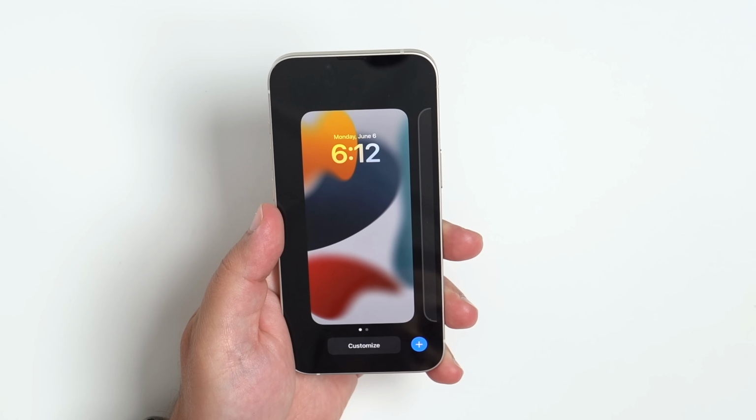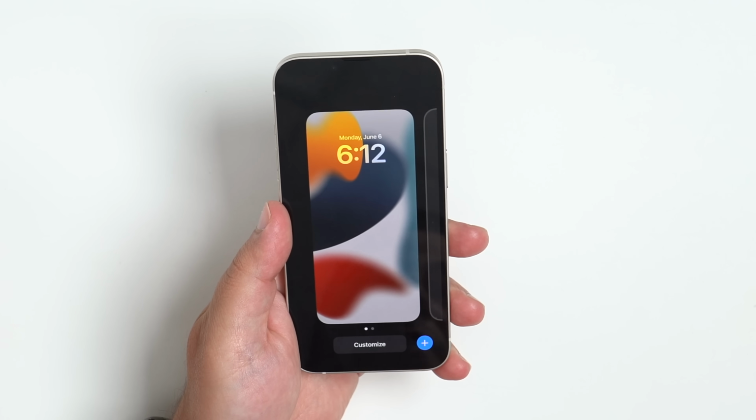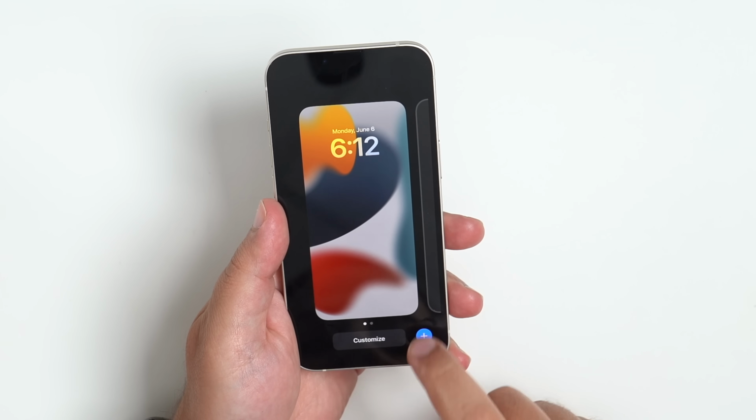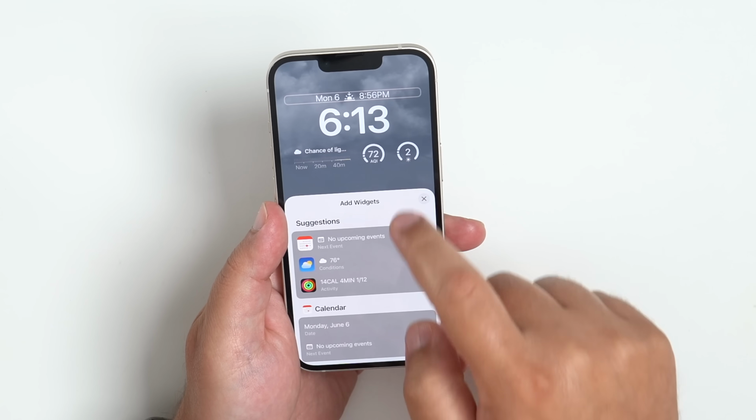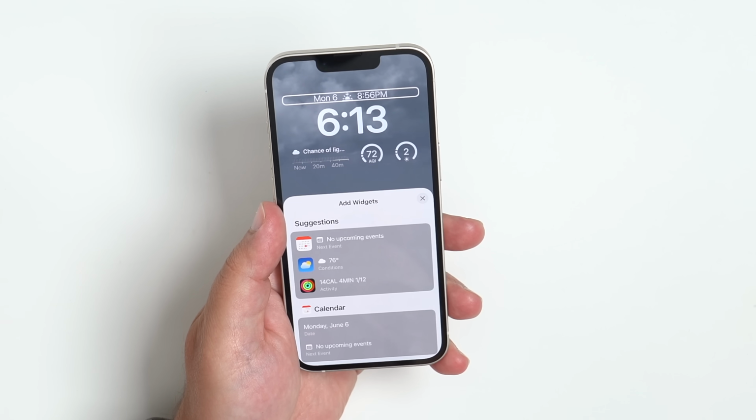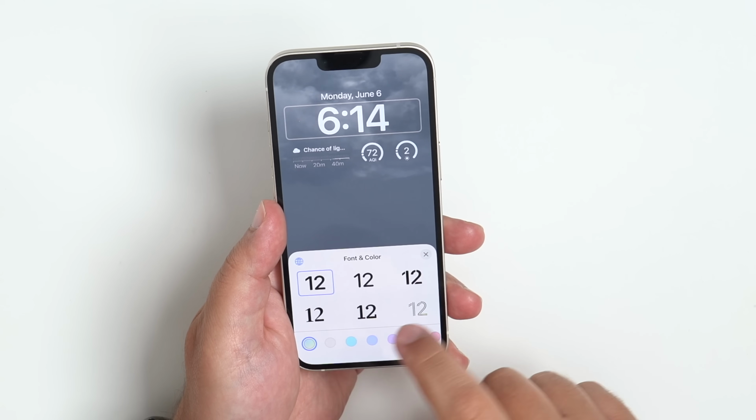Now, to edit your lock screen, just unlock your iPhone and long press on the lock screen, and from there you'll tap on the plus button to create a new lock screen. Choose your wallpaper and then tap on Add Widgets to select whatever widgets you might want to add. You can also tap on the time to select a different font and a different color for the time.